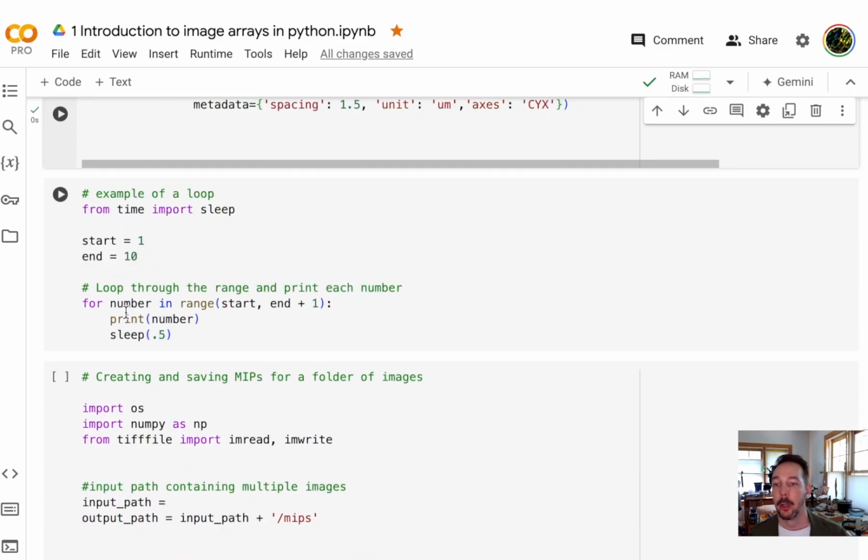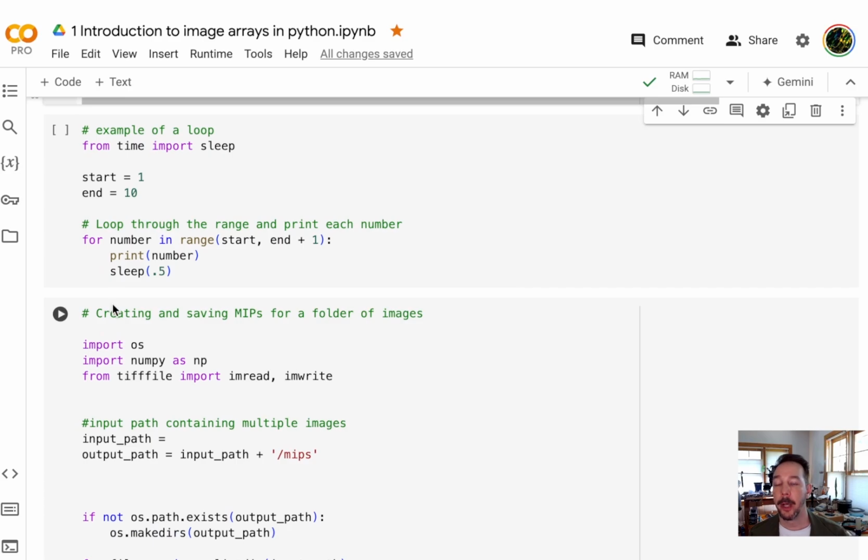Okay, so the whole purpose of using Python, in addition to doing deep learning, is so that we can do things in a high throughput manner. So we want to be able to do things in a loop. We want to iterate over images and process things without having to do things manually step by step. And the way that we do this with Python coding is by creating loops. This is just a very simple example that I wanted to show. So we have a start point and an end point.